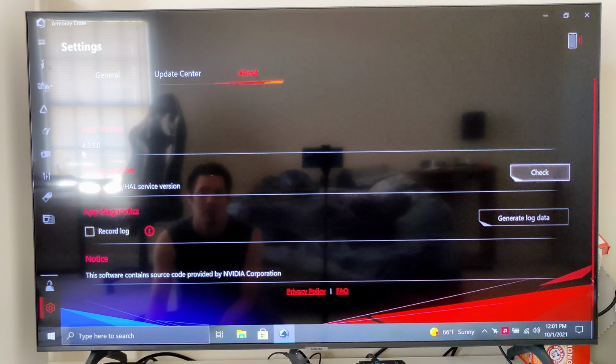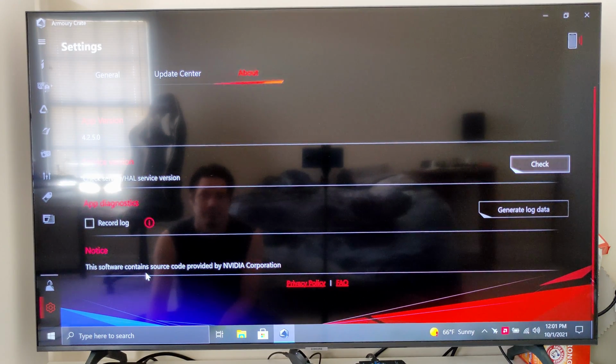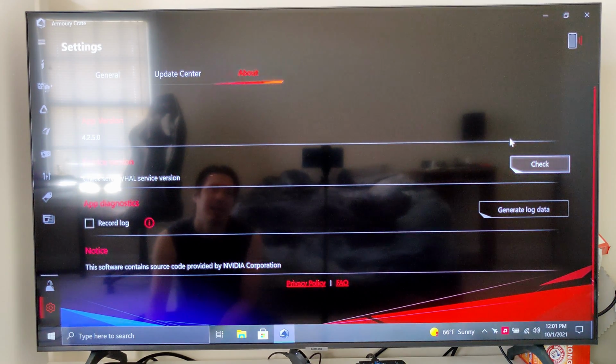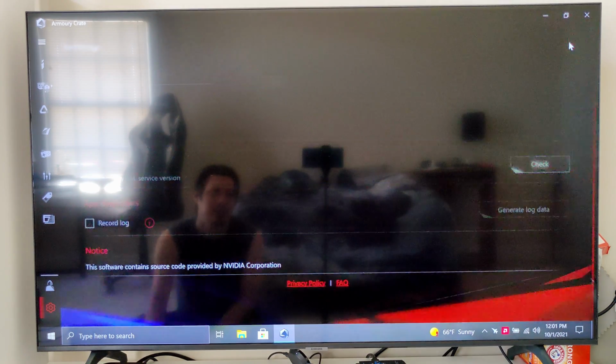And then the last tab here is an About tab, where it'll just tell you your app version. I'm on the latest one, 4.2.5.0. Here's your Service HAL version, App Diagnostics Log. And apparently this software contains source code provided by the NVIDIA Corporation on my AMD laptop. Interesting.